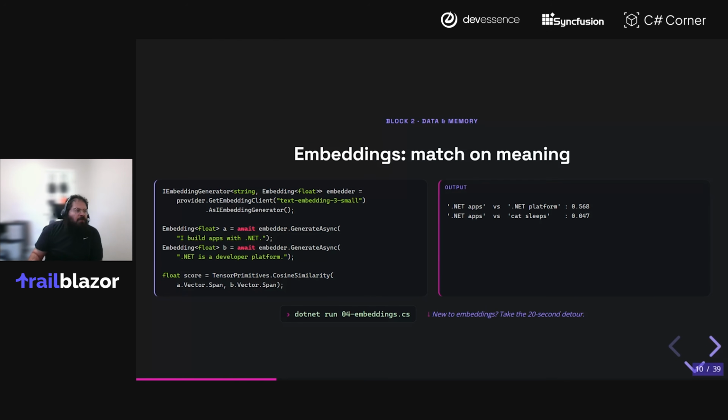Here, for example, we have this IEmbeddingGenerator, which is one of the abstractions that Extensions AI provides you with. If we were to generate an embedding for "I build .NET apps with .NET", and then build this other embedding for ".NET as a developer platform", and compare ".NET apps" and ".NET platform", we get a relatively high score of 0.56. And if we compare the text ".NET apps" and "cat sleeps", we get a lower score. We're actually using the tensor primitives set of building blocks, which we also provide as part of the libraries and building blocks in .NET.